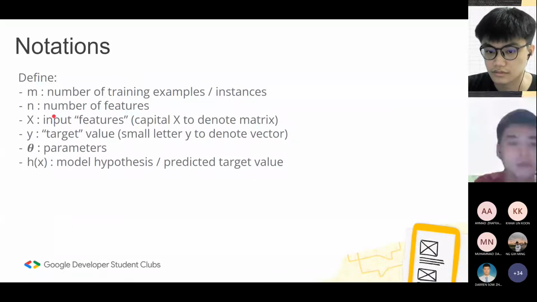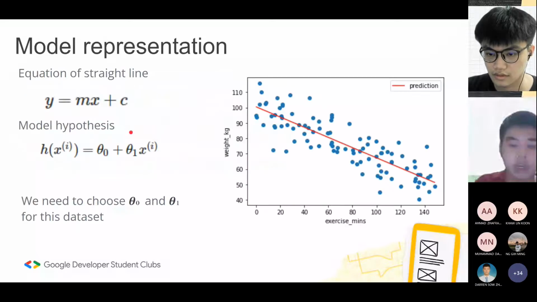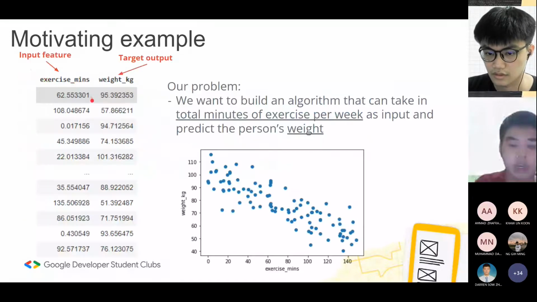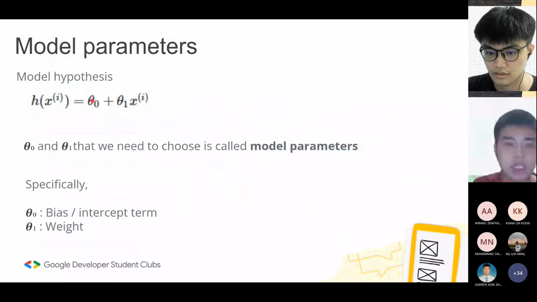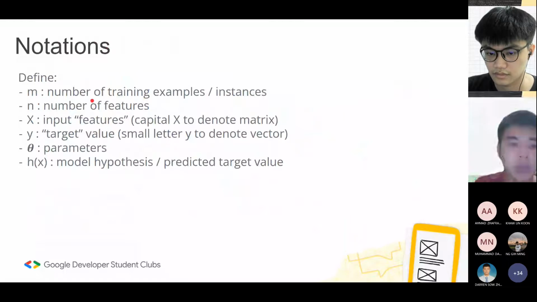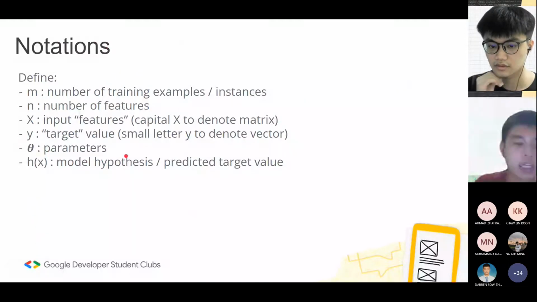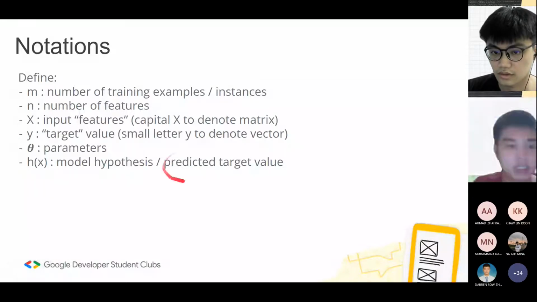x is the input features, which in this case would be the exercise minutes. And y is the target value, which is the weight in kg. The parameters are the ones I said just now, theta 0 and theta 1. And h(x) is the model hypothesis, or the smart guess made by the model.